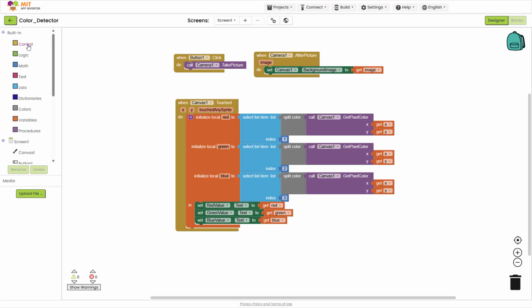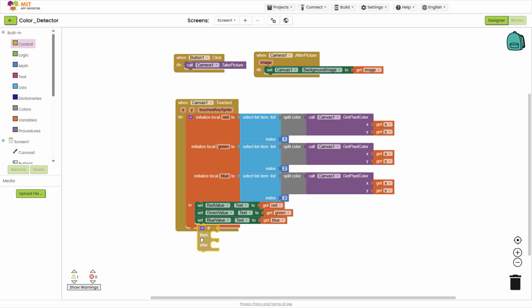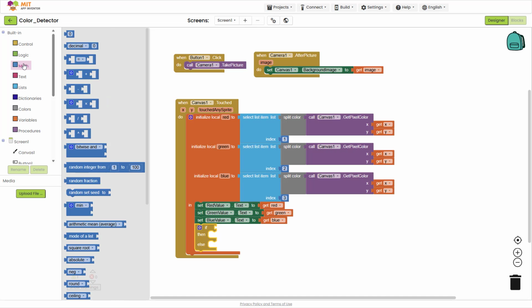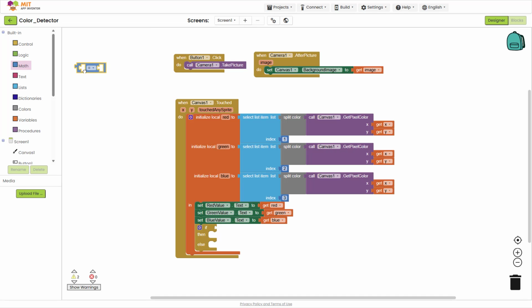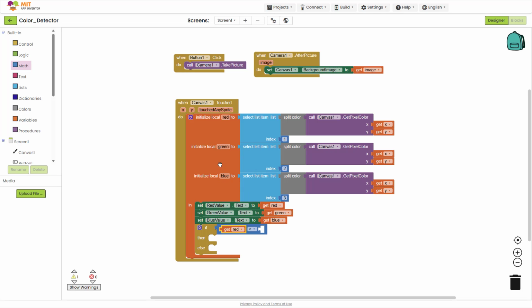To do this, we're going to go up to Control and select an if-then-else statement. Add that below our blocks that set the values for the label text. For the condition for this if statement, we're going to go to Math and drag out a comparison block. Change the drop-down menu from an equal to a greater than sign. We are then going to get our red and green values to compare them. So drag in a get red block and drag in a get green block.